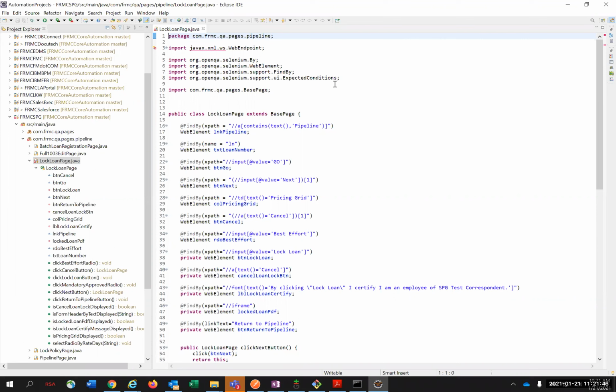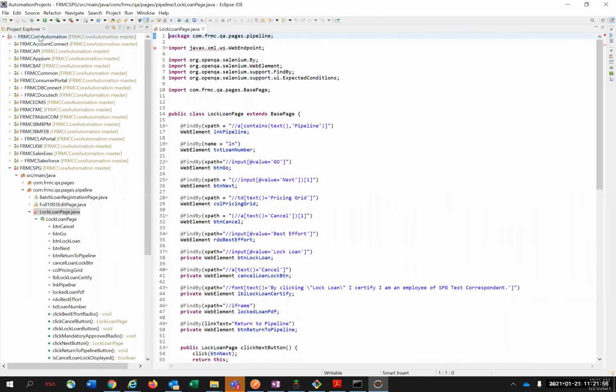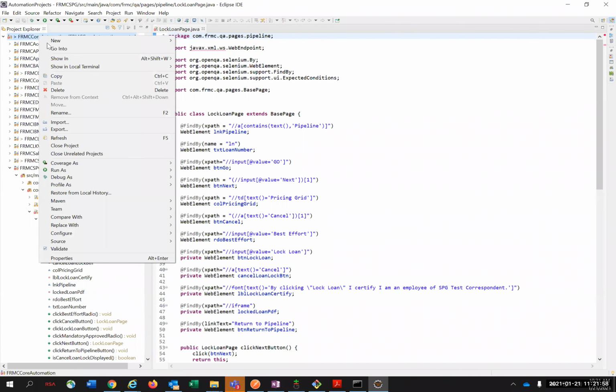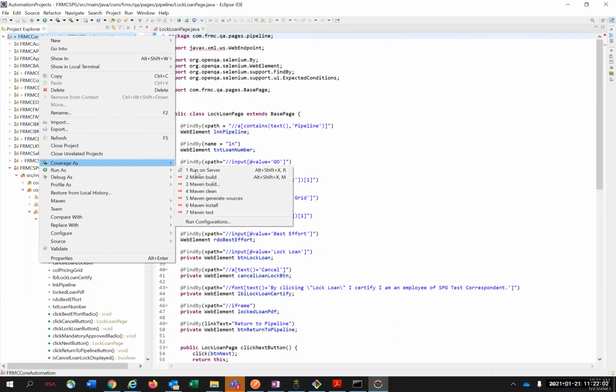Okay, now what you can do is right click the project again. Scroll up all the way. Okay, right click. Run as Maven install.